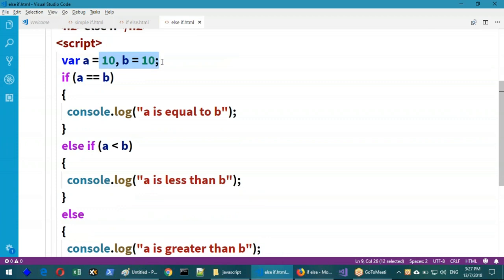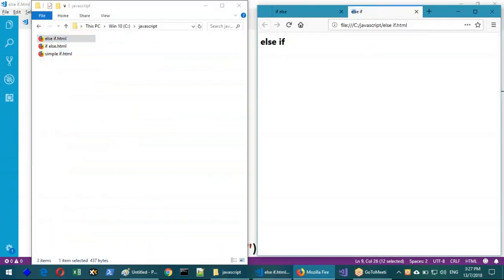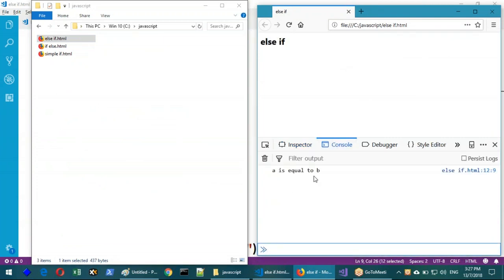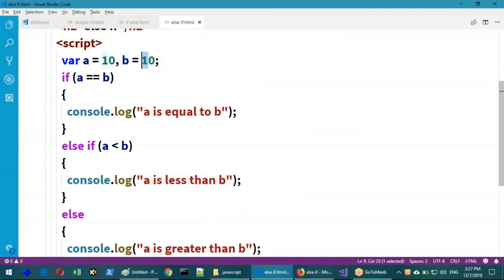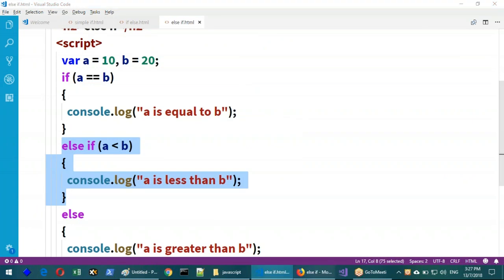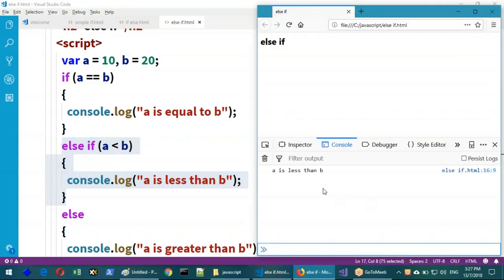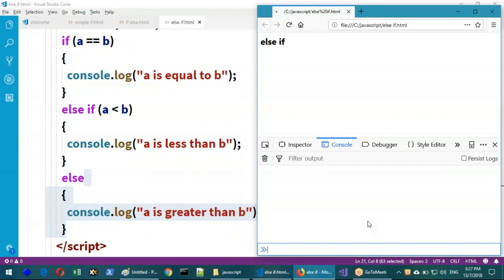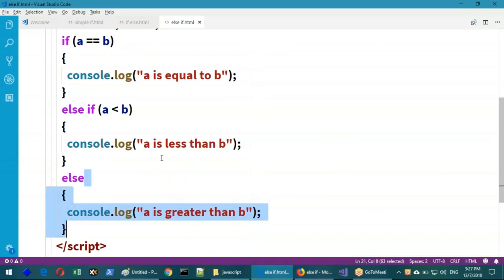Suppose right now I am providing A equal to 10, B equal to 10. Then what is the output we are expecting? Just check it. Console: A is equal to B. Okay, first possibility is perfect. Second one, B is 20, A is 10. So what is the second possibility? Just check it. A is less than B. Understand now? Next one after that. Now A is 30, B is 20. Then what happened? Last possibility, A is greater than B. Clear, that's all. So this is how to work with else if.